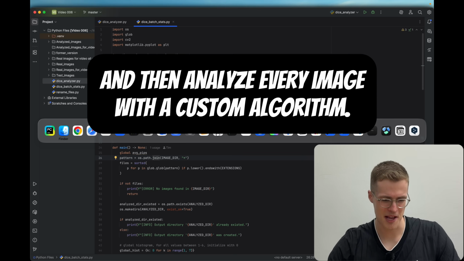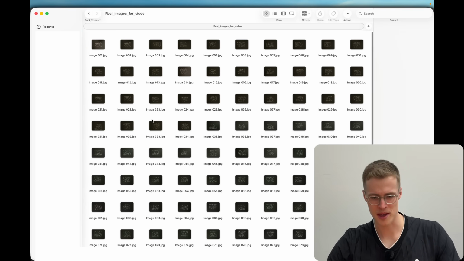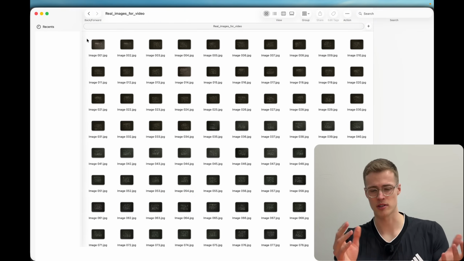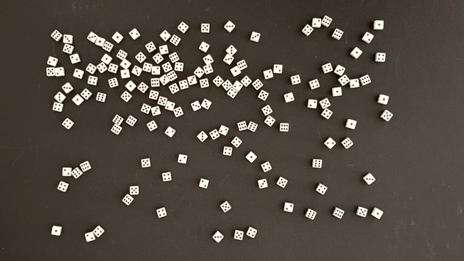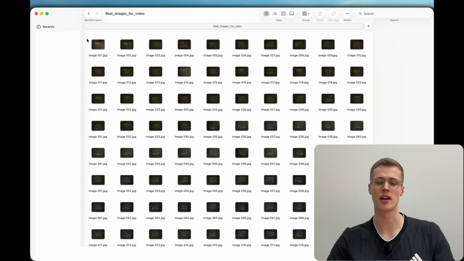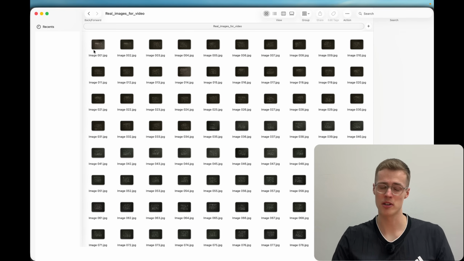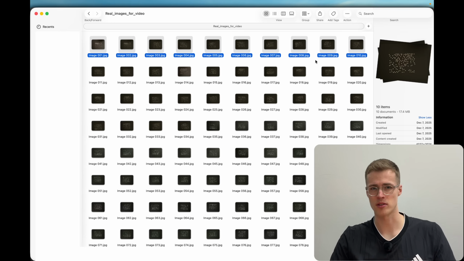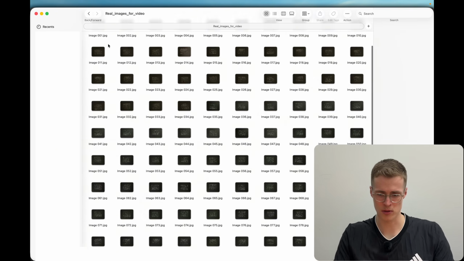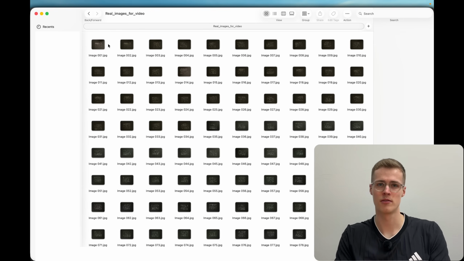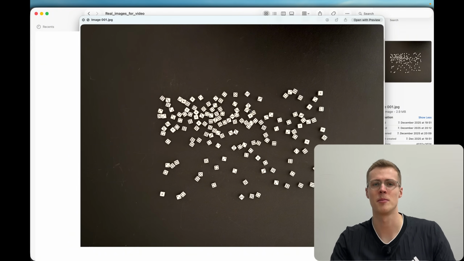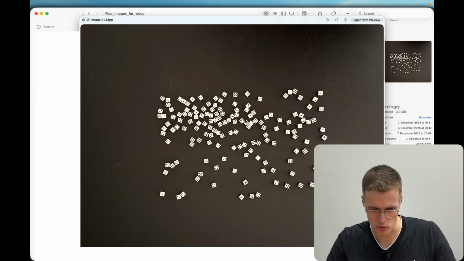I will explain how this algorithm works. First of all, we have a folder with 100 images, and each image captures the state of a roll of 150 dice. One image, 150 dice. So we have 150 results per image. That means one row, 10 images, is 1,500 individual results of a dice roll. And because we have 10 rows, that's 15,000 results. The pips are the numbers that a dice shows.